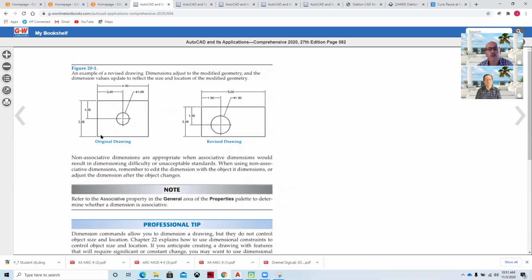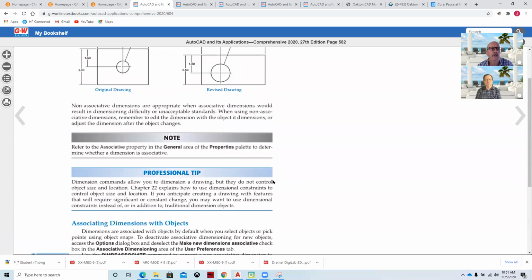You can take a part that's 4 inches and stretch it to 5, and then the dimensions will update because they are associative, or they're linked to the part.